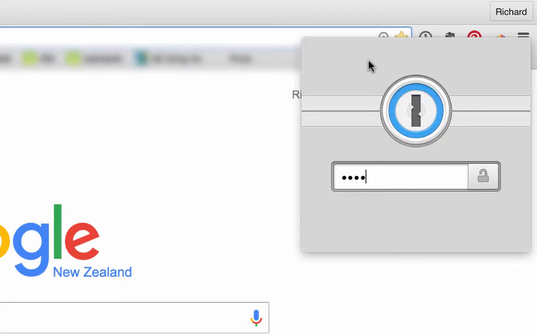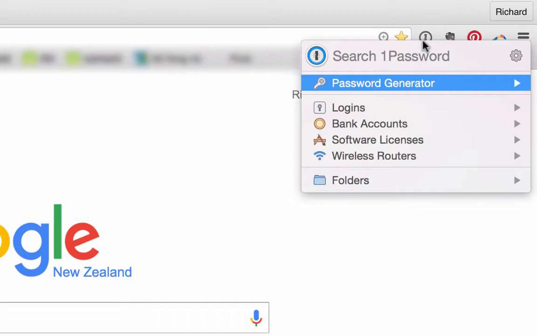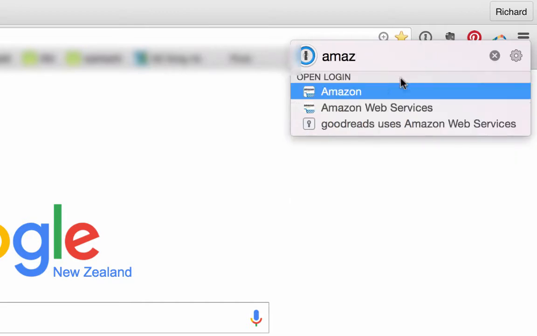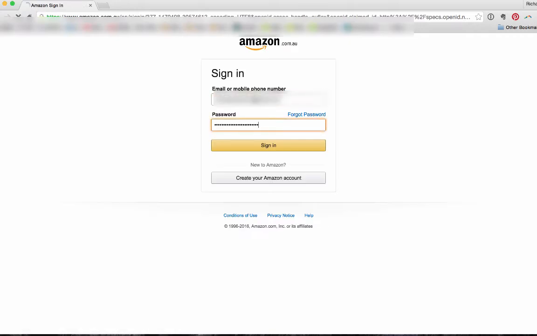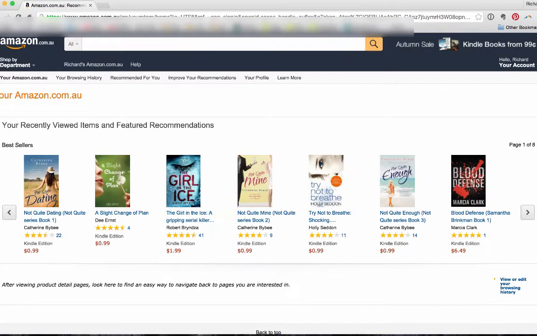Now, as you can see, this is a long password, but it unlocks the program. So I only need to remember this 1Password. And I start typing in Amazon and click. And here's the amazing thing. I don't even have to call up the website. Their website comes up and you just saw it. That's how quick it was.